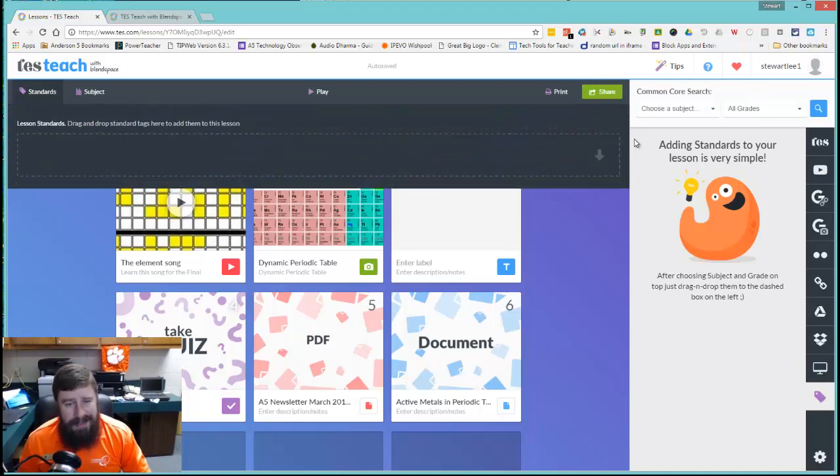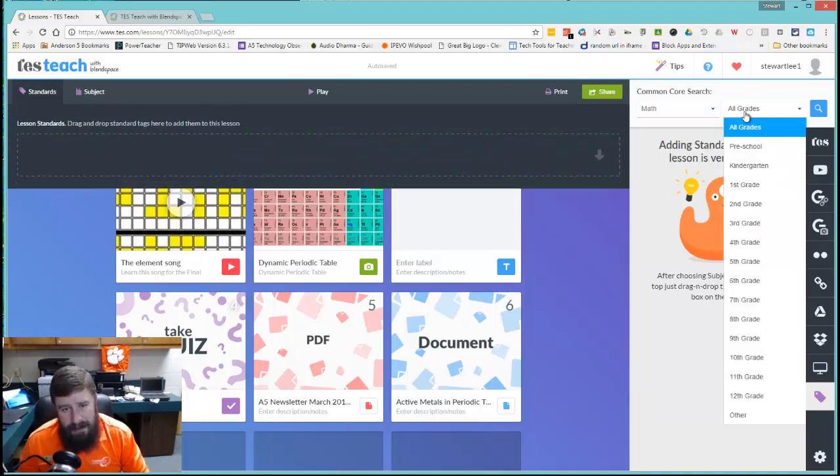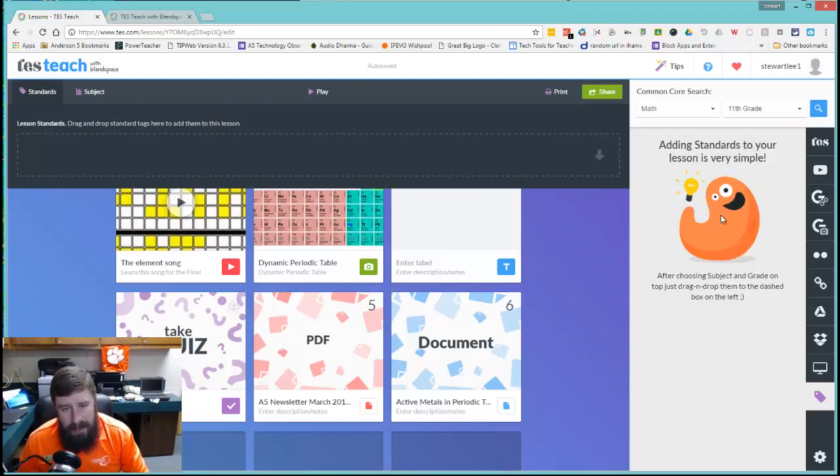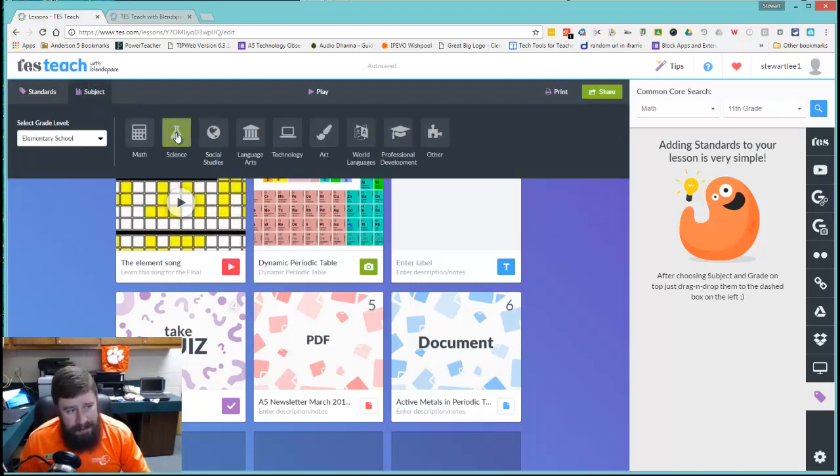I can also add standards to here. So if this was a math, say, Common Core standard for 11th grade, I could do that. I could search for that. I can tag this with standards as well. I can tag it with subjects. This is obviously science, and this is science for middle and high school.